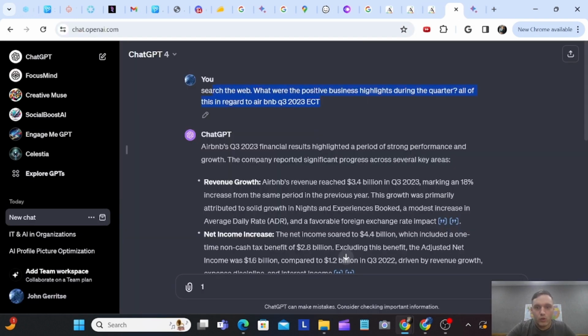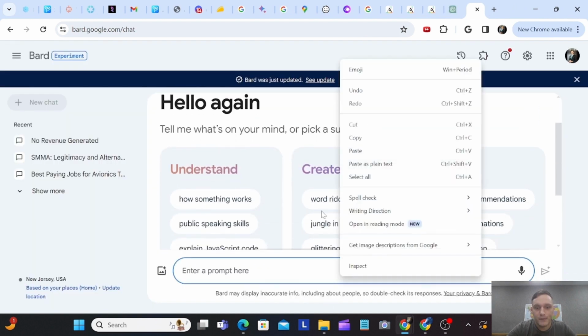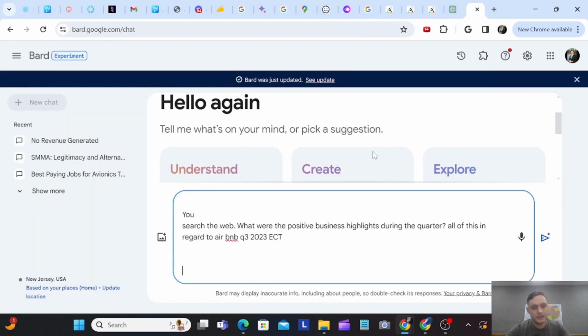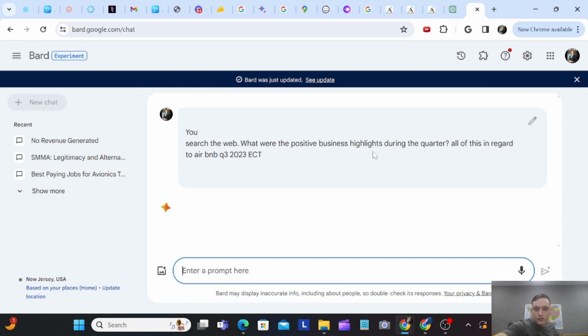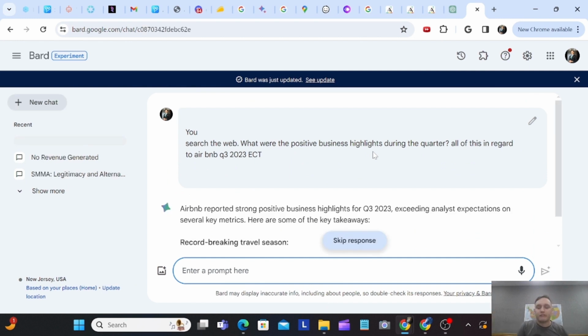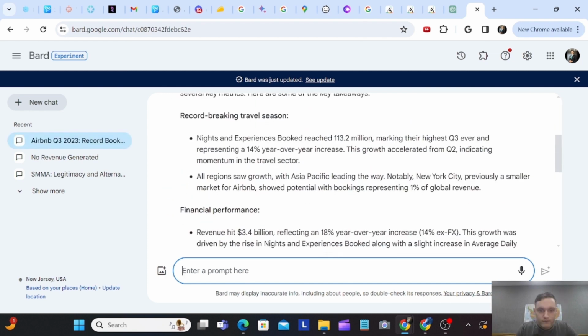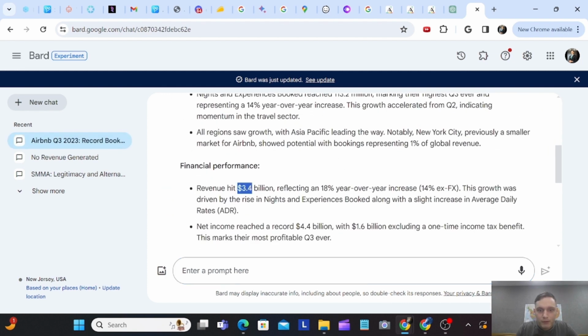I'm the AI guy. Let's go over to Google Bard, where it is, in fact, free. And we're going to copy the first prompt, which is what I asked ChatGPT, and hit it right there. Search the web. What were the positive business highlights during the quarter? All of this in regard to Airbnb Q3 2023. A little different there. Actually, no, $3.4 billion, reflecting an 18% year-over-year increase. So it's the same information. You can find the information for free online.